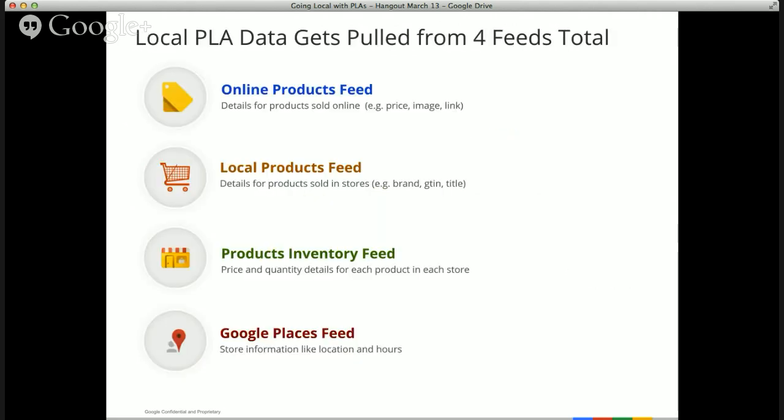So here's a list of the 4 feeds required to run your local PLAs. First, an online product feed provides details for all of the products that you sell online. So this is information like title, description, price, image link, and landing page URL, to name a few.